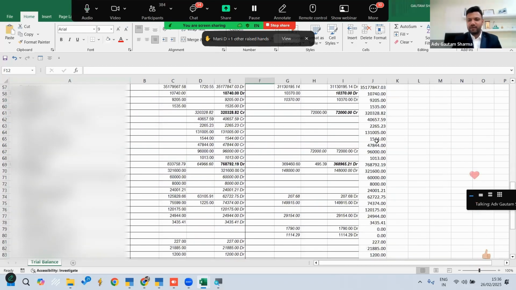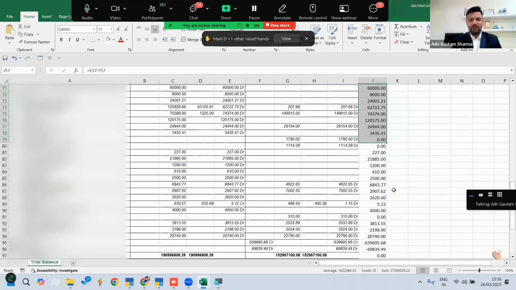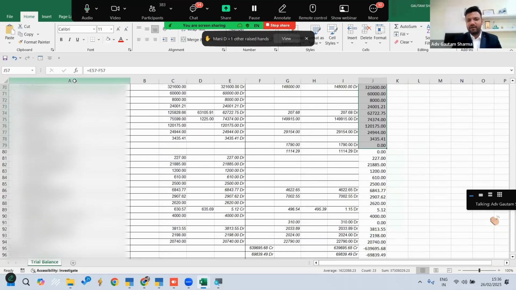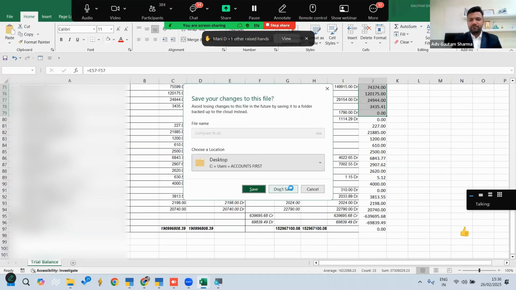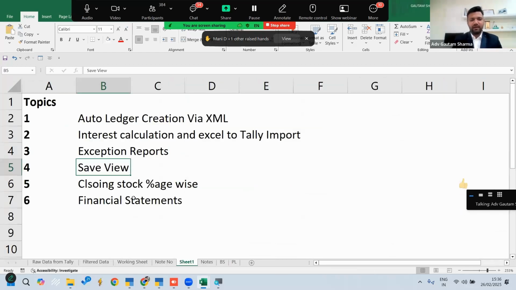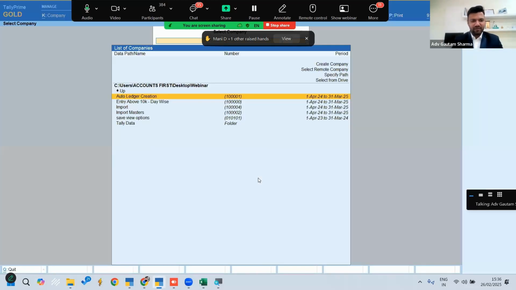Here all the differences are coming only for either expenses or income ledgers which are related to the P&L trading and P&L part. We have to ignore that. For that, you can make the filter in Excel, which you have to do on your own. Okay, so this is how you can use the save view option. Apart from comparison of two-year balances, a lot more is there in save view options.